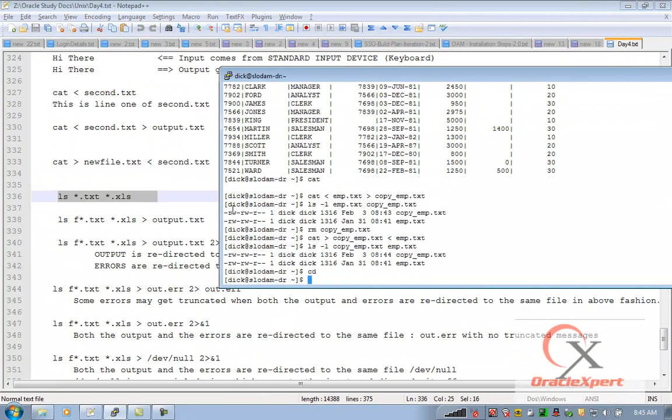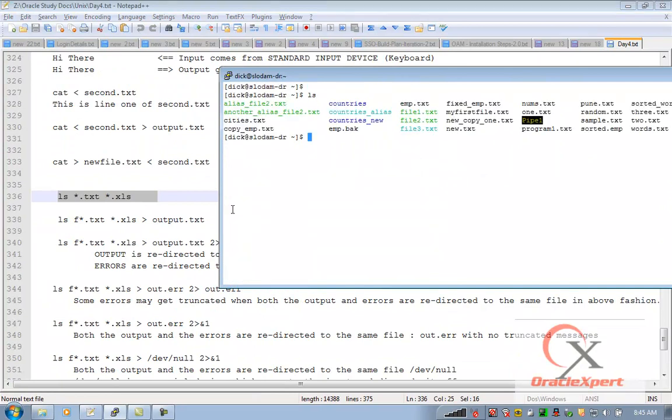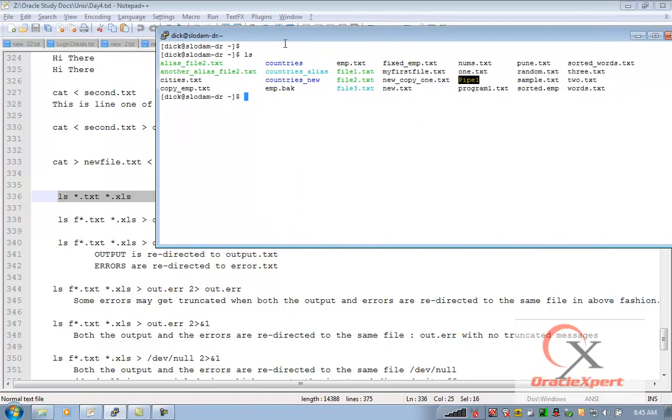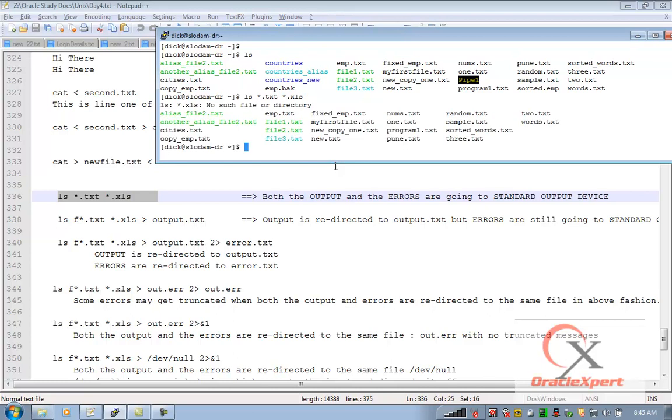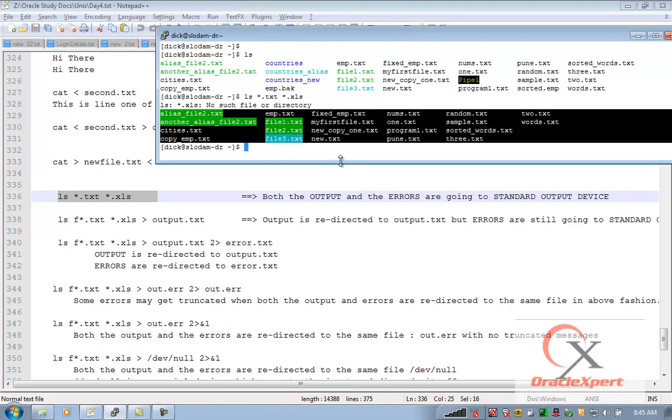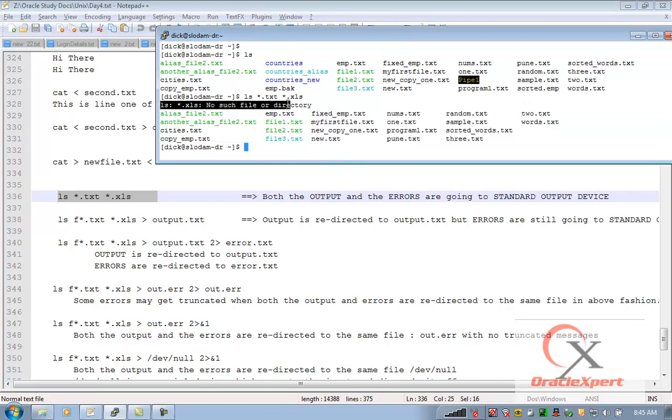I am in my home directory. I said ls. These are the files in my home directory. By any chance, do you see any file called as XLS? No. So see what happens when I type this command. I said ls show me all the files with the extension .txt and with the extension .xls. See what happens. For txts it has displayed me the output, but for a file called as .xls, since there is no such file with the extension .xls, it has shown me an error.